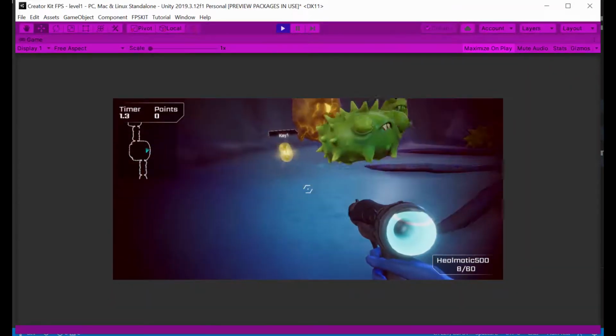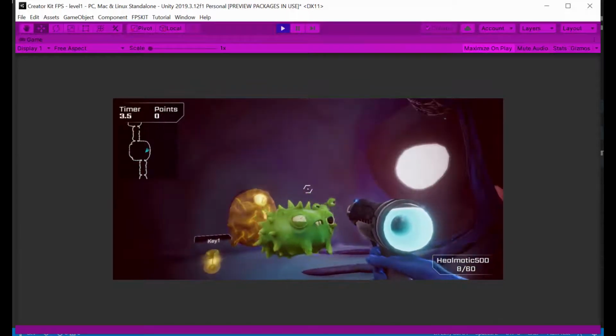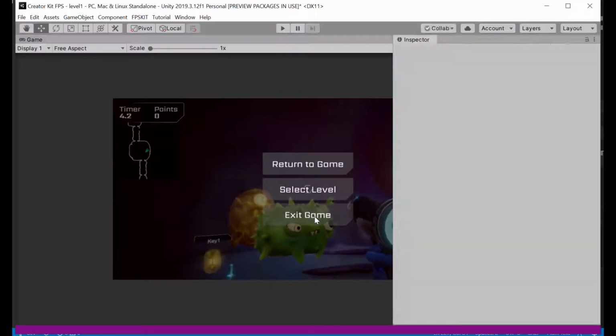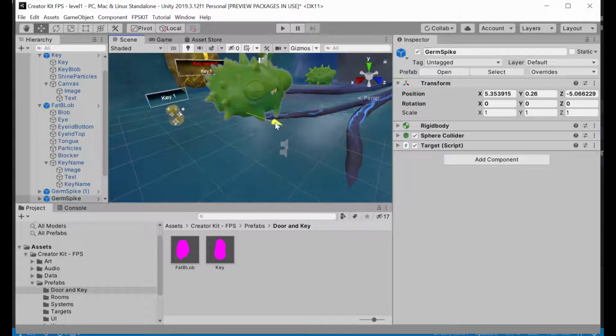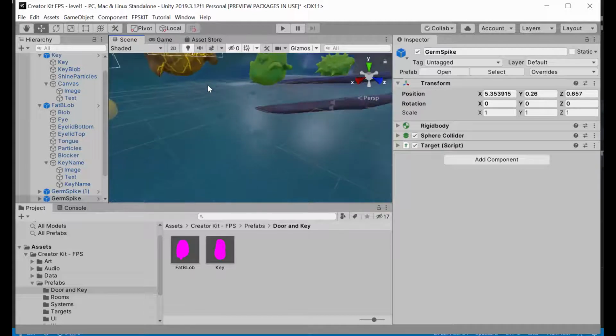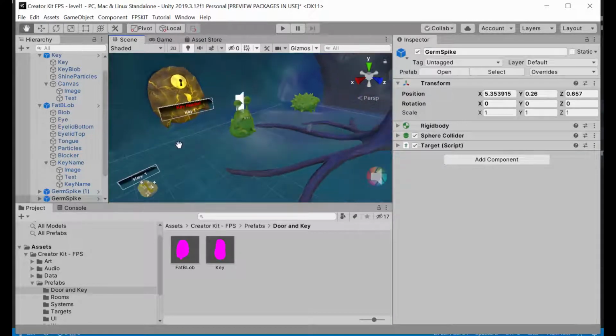So, a couple things about testing. Let me just pause this for a second. What do we need to test on here? First of all, let's get this blob out of the way. Let's be smart about this.